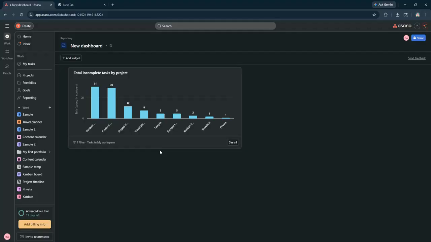It's now listed under your saved reports, and you can access it anytime by returning to the Reporting tab. For added convenience, Asana allows you to share reports with your teammates by clicking the Share icon next to your report. This way, everyone stays on the same page with real-time data insights.